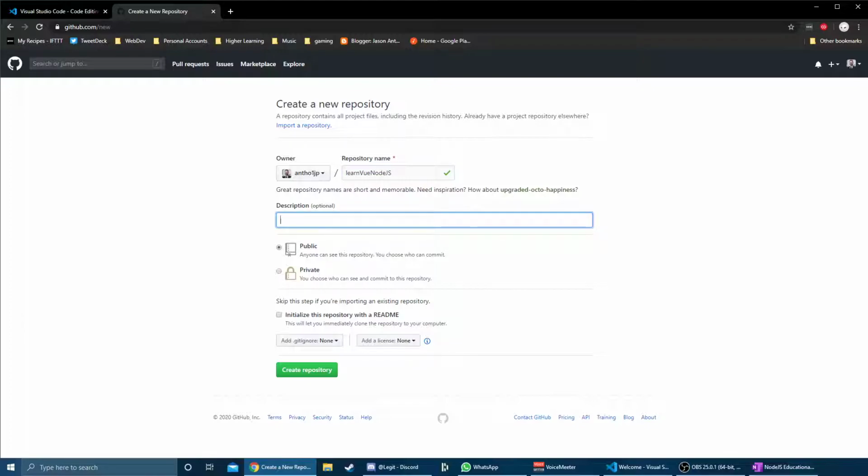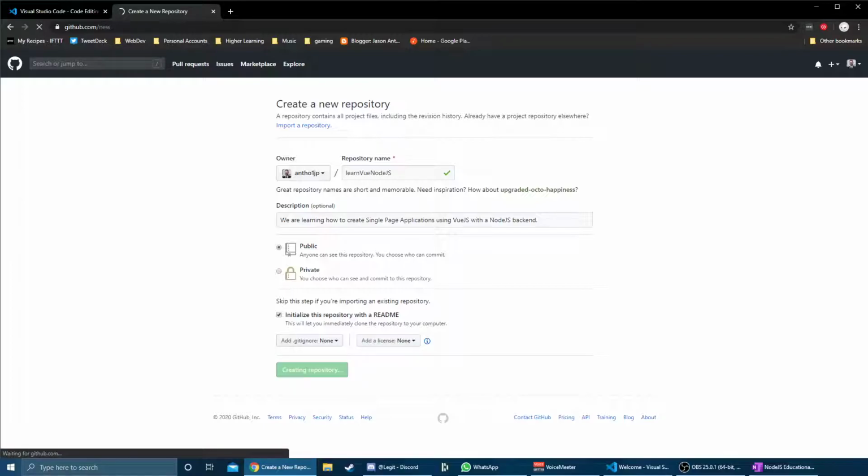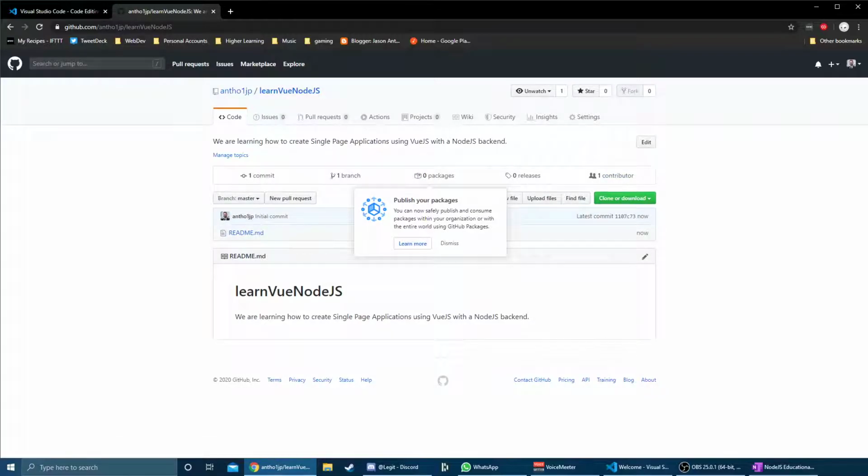And the description is going to be, we are learning how to create single page applications using VueJS with a NodeJS backend. And we're going to make that public, and we'll just initialize. That doesn't really matter, but why not? And we will create. Okay. Yeah, we're ready to publish. We've not done anything yet. No, we're going to dismiss that.